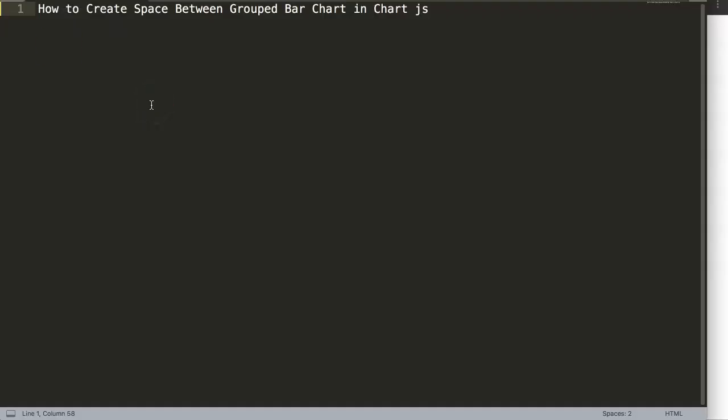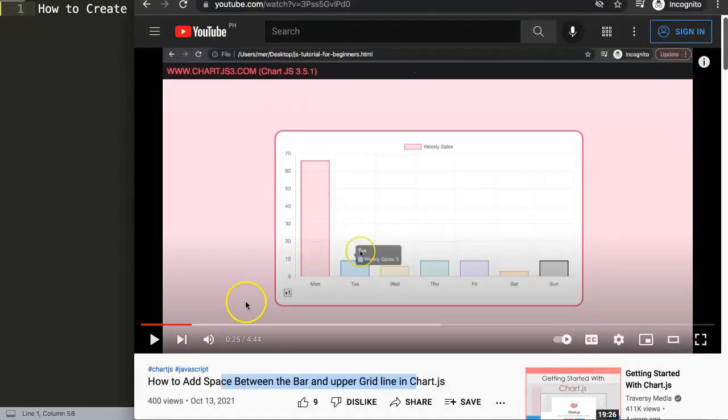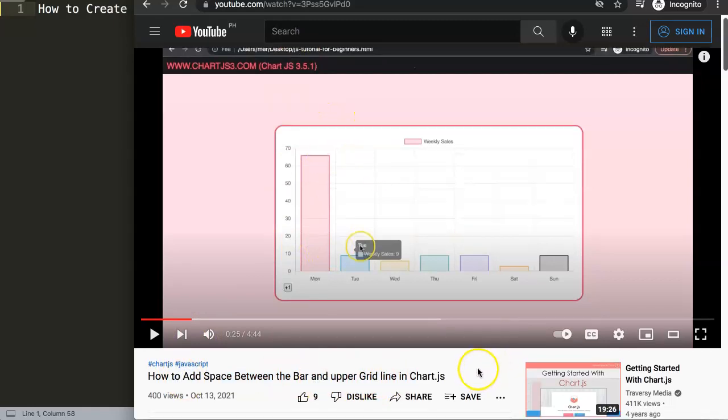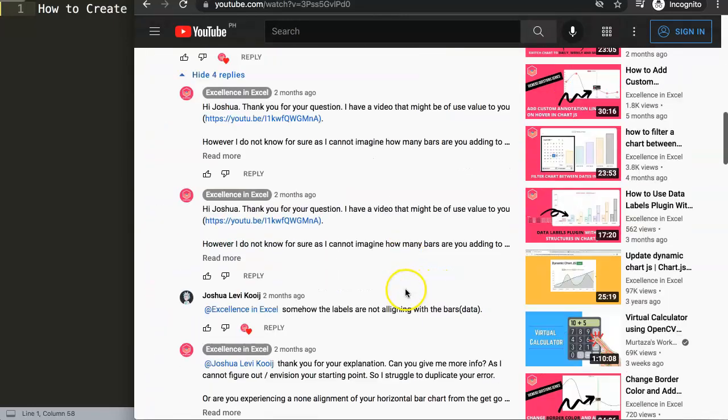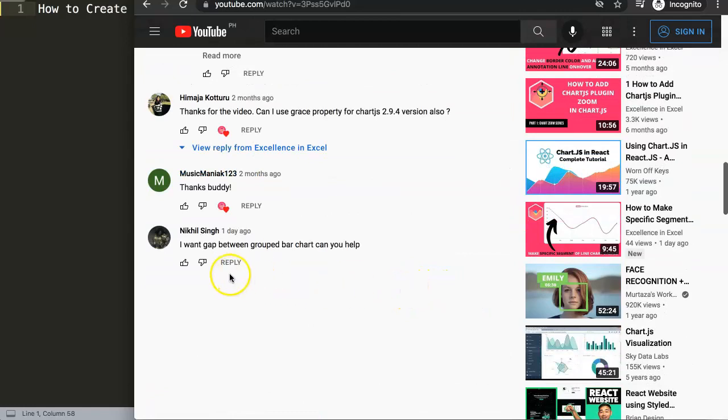In this video, we will answer one of the viewers' questions, which is how to create space between group bar charts in Chartjs. This question came from one of my other videos about how to add space between the bar and the upper grid line in Chartjs. If you scroll down, you can see the question came from Nick Hill Singh, so a special thank you to Nick Hill for asking the question. This is what Nick Hill asked: I want a gap between the group bar chart. Can you help? Alright, so let's look at how we can do this.